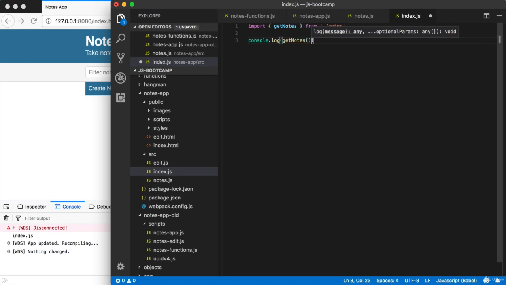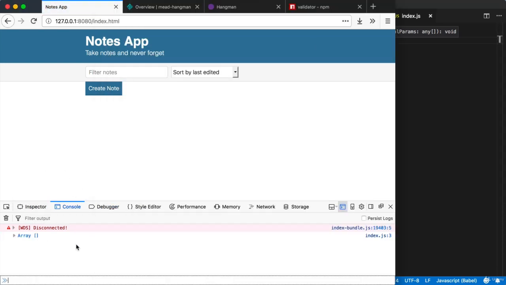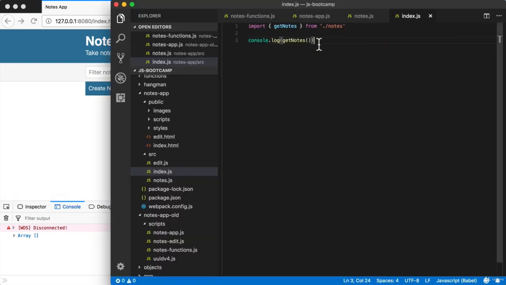Now let's go ahead and save index.js and see what happens over inside of the browser. What do we get? We get an empty array showing up for index.js line 3. That's the line right here. And that's a good start. The array is indeed showing up, which is great, even though it's empty. And it's just empty because we don't have any data stored yet. We'll fix that problem when we actually set up data storage.